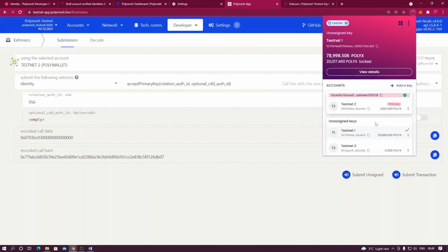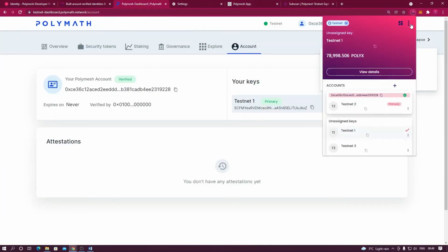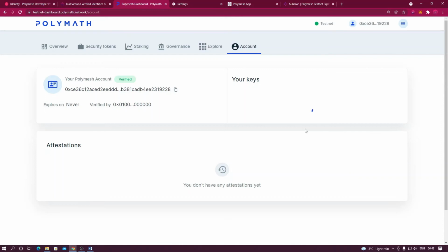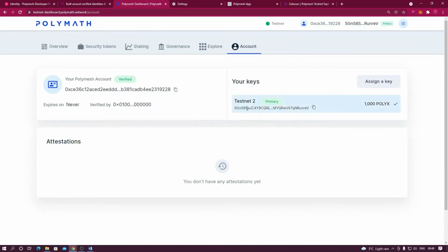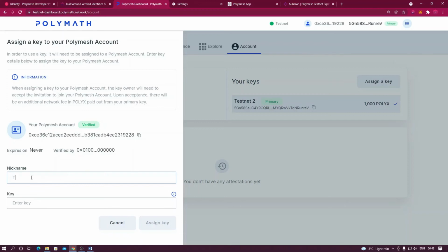So let's go back and just add that as a secondary key. So we go back to our dashboard. We'll make sure that Testnet 2 is our selected key, our active key. And this time it's showing Testnet 2 as our primary key. Our DID hasn't changed, but our primary key has changed. We'll assign a key. We'll call this T1.